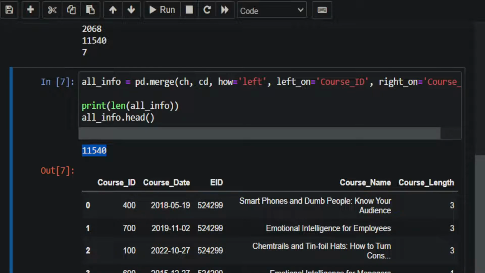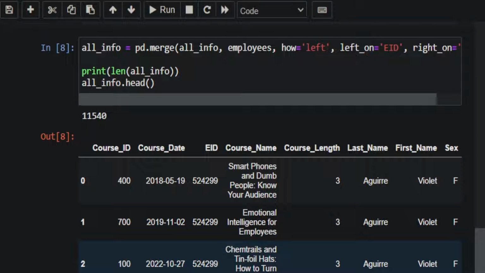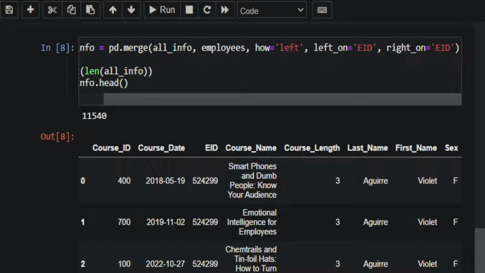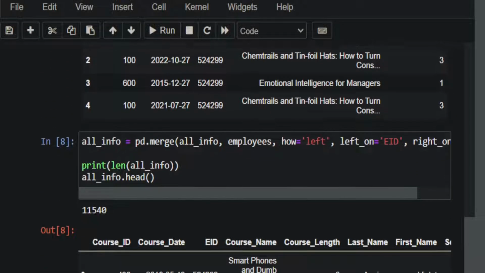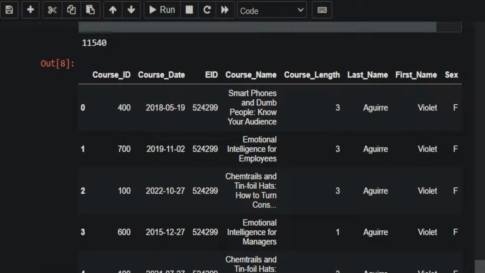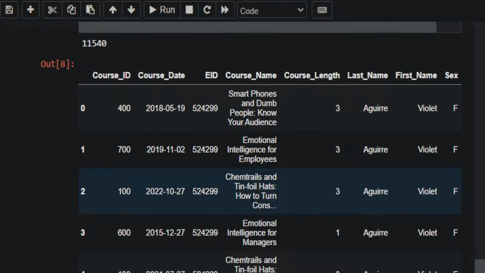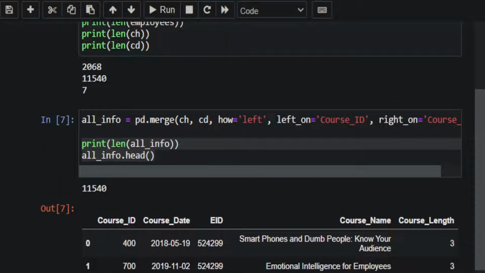And then we're just going to do the exact same thing for the employee table. All right, so I've taken all info, I have merged it recursively with itself and employees. Again, a left join on the employee ID this time. And then I printed out the length, see the length is good. And then the header is also good. So we've got our same course name, course length, etc. And then we've also got our last name, first name, sex. So this file should be identical to the other one that we turned out. We didn't really have to do anything else. And you can see how much less work that took than doing it in SQL.